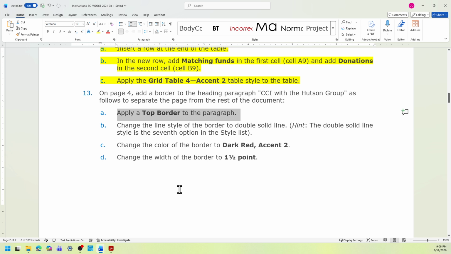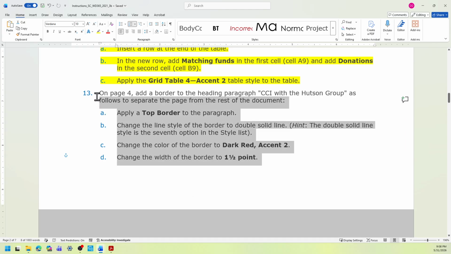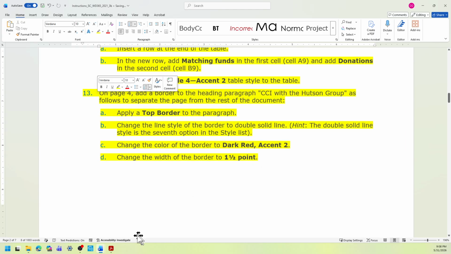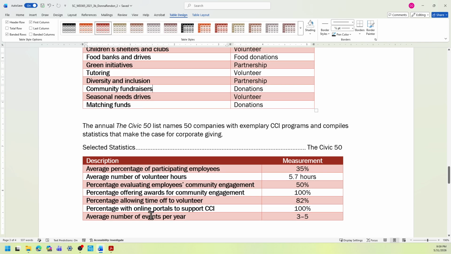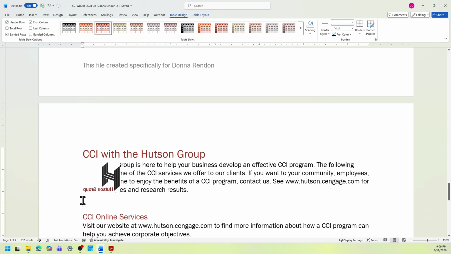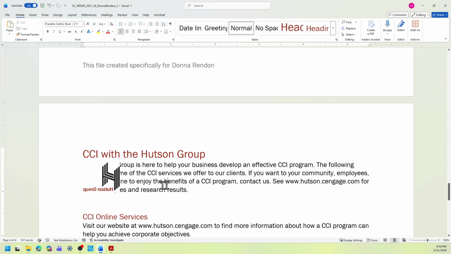So we're just going to count 7. And then change the color of the border to dark red, accent 2, and change the width of the border to 1.5 points. Need to do this all together because they're in the same section. So this is going to be on page 4. So if you look here, we're on page 4.